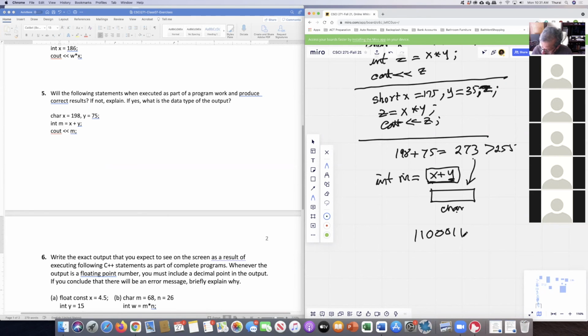4, 7, 8, 4, 8. Okay, so 9 bits. This 273 is going to have 9 bits.